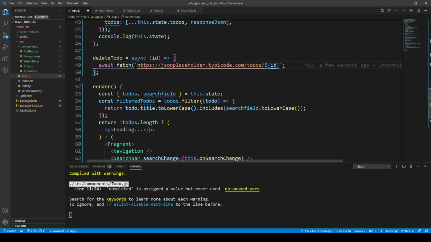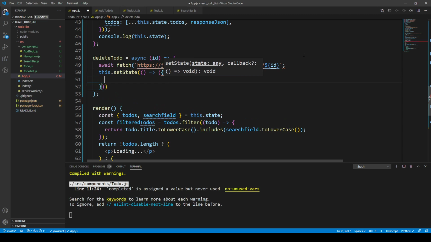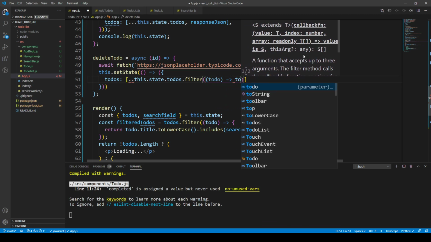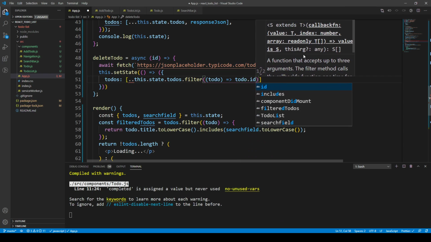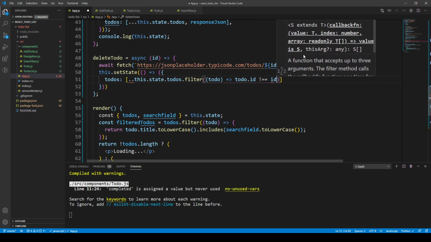And after that's occurred, this is where we can set the state. So we can set the state, and this is going to be done by performing a destructuring of the to-dos array. And we can just take the entire to-dos array that we have in existence, but we just want to filter out a particular to-do, and that particular to-do is going to be filtered out when the to-do that we're looking at is not equal to the ID that's been passed in.